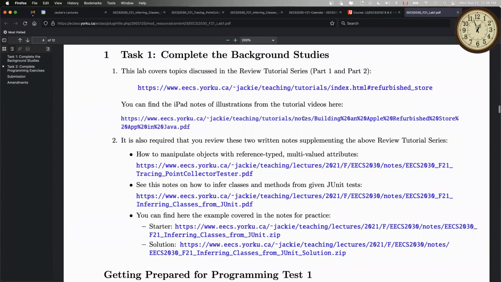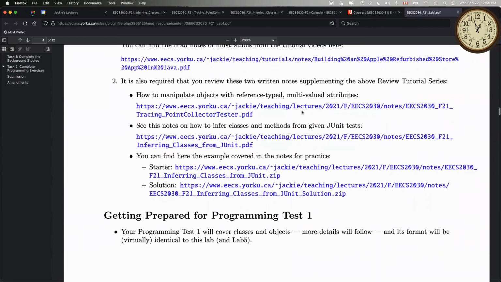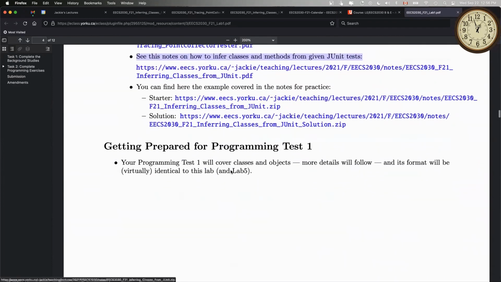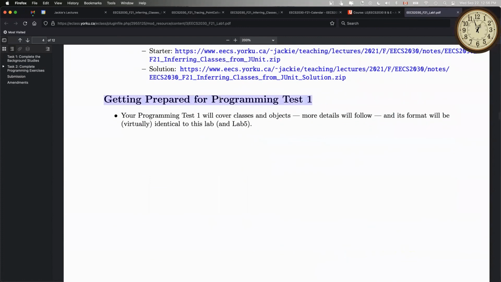So you should really complete the background materials. I'm pretty sure most of you have done the review tutorial and also the written notes I just mentioned. You want to at least go over the JUnit test cases. And you're also getting ready for your programming test 1, and I'll give you more guidance later. It's happening in more than 2 weeks, so we still have time. Let's worry about your written test 1 first, okay?